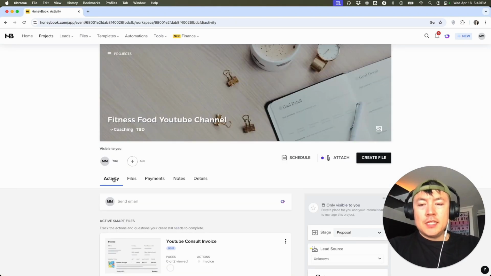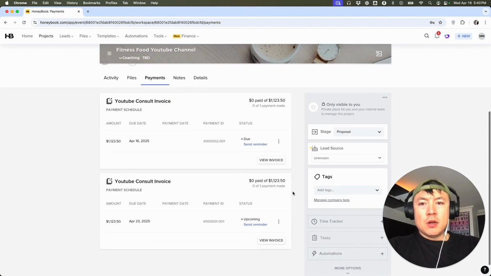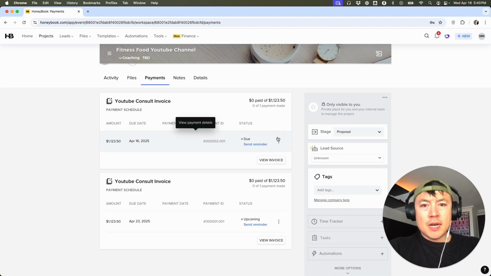Okay, once you do that, you're going to see these 5 options right here. And in order to mark an invoice paid, you're going to click right here on payments. Okay, once you do that, you're going to see all of the pending invoices for this particular project. You can see I have 2. And in order to mark it as paid, what you're going to do is just click on these 3 dots next to the status. All right, once you do that, you're going to see this pop up and you want to click on mark as paid.